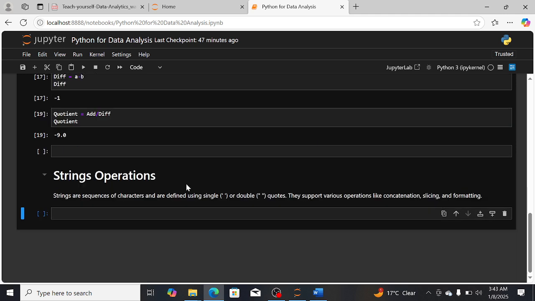So the next thing is we want to look at string operations. We already defined strings to be sequences of characters, defined using single quotes or double quotes. They support various operations like concatenation, slicing, and formatting. We want to look at examples to understand what we mean by concatenation and slicing. Concatenation means joining two or more string variables together. So let's look at how we can do that.